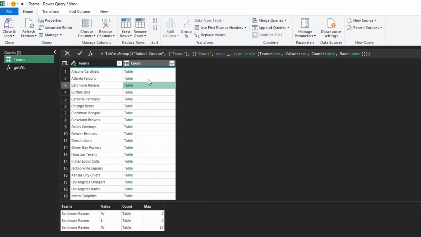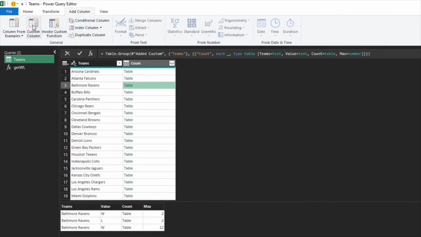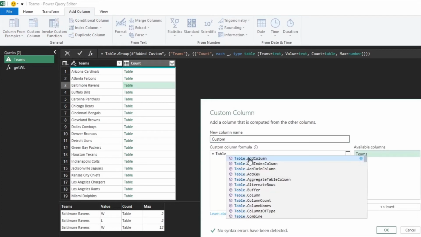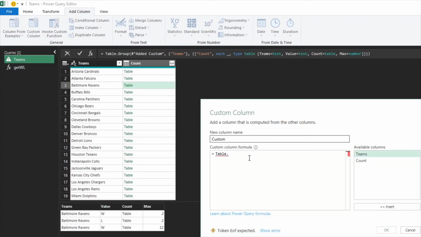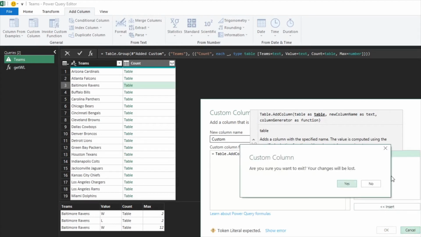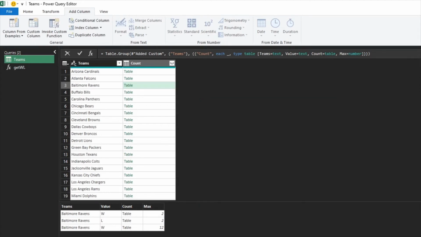So now I want to look and get which one of these tables has the longest win streak. So let's do that. We're going to add another column. Custom column. And we're going to say table.add column. Oh wait, no, sorry. Let's get out of there. Lost track of what I was doing. Custom column.